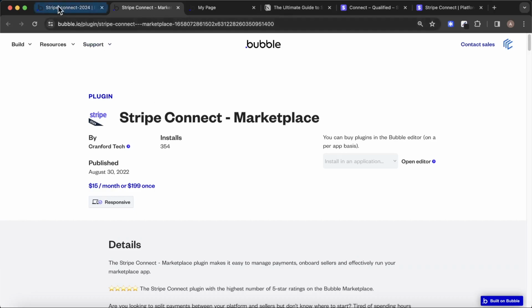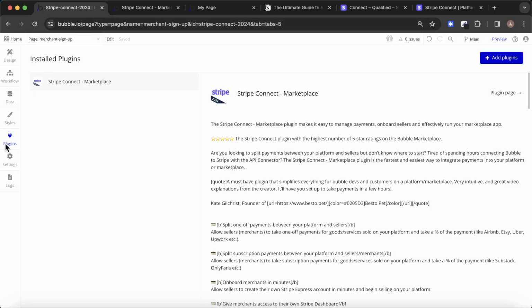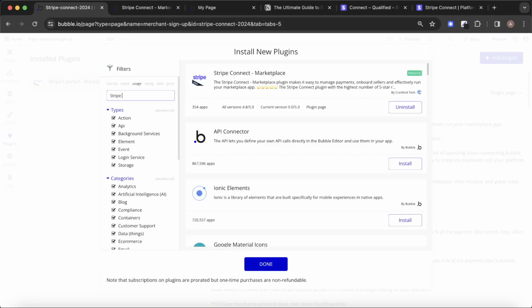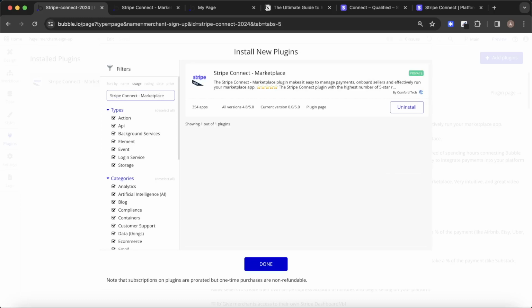To install the plugin, you can go to the Plugins tab of your Bubble editor. Then if you click on Add Plugins and search for Stripe Connect Marketplace, you should see it appear on the right hand side. You can see here I already have it installed. You can purchase this on a one-time basis, or you can subscribe on a monthly basis. And please note that subscriptions for Bubble plugins are pro-rated. So if you install it and uninstall it after a couple of hours, you will only pay a few cents.